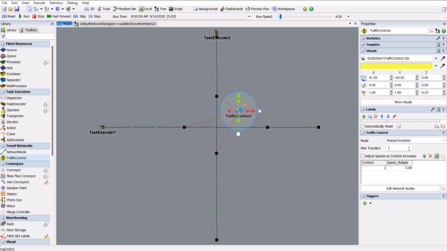In max travelers, enter the maximum number of travelers allowed in this area at the same time. Below that, you'll see a table that shows the content and speed multiplier. If this option is checked, then the table will be used to adjust speeds of travelers.